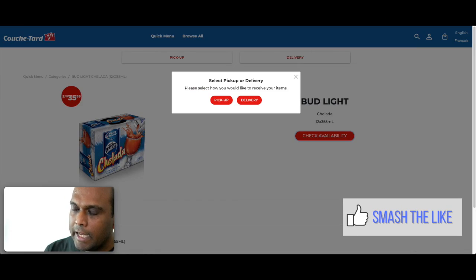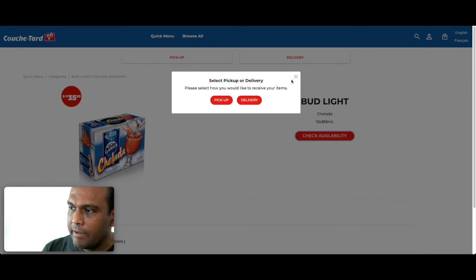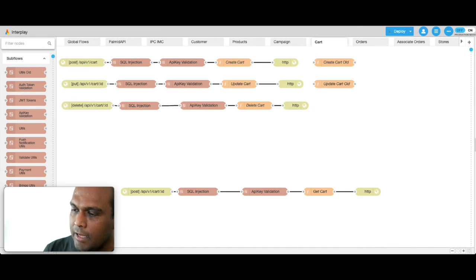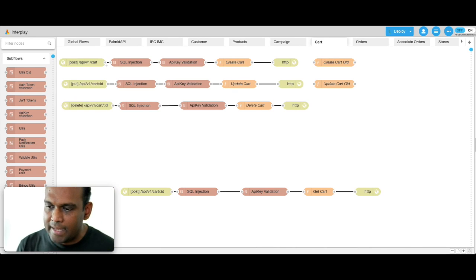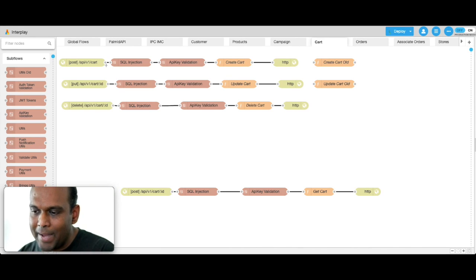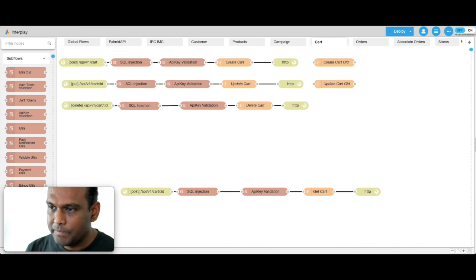As you can see, every component of the application, every action that you do, has an equal and corresponding backend. So this is how the anatomy of a front end and a back end work together in a succinct manner. Thank you.